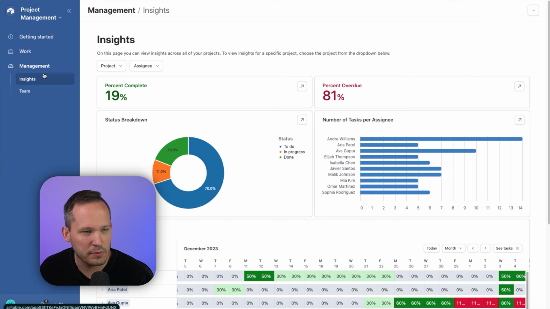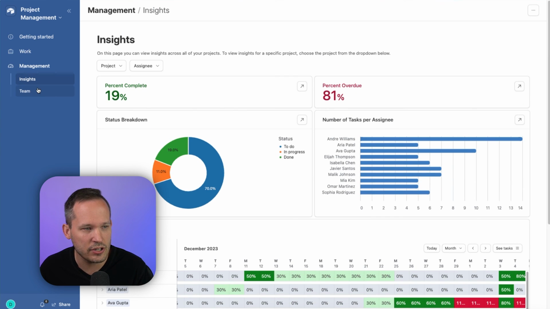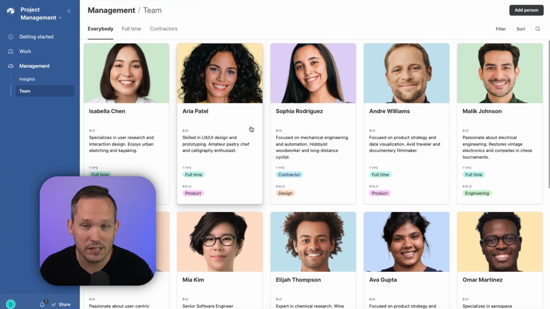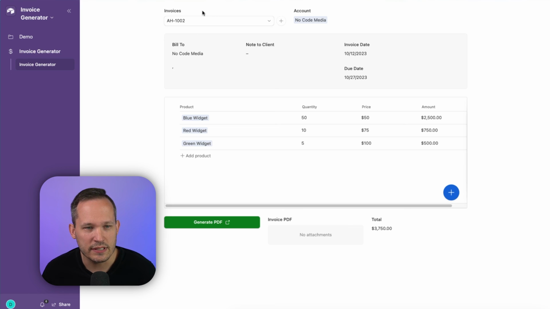Now here under management, we've got an example of something that feels more dashboardy here, and we're talking about utilization, and then we can take a look at our team as well. So that was an example that still might kind of feel like a dashboard to you, but here's a different example that we built, and this one was an invoice generator.